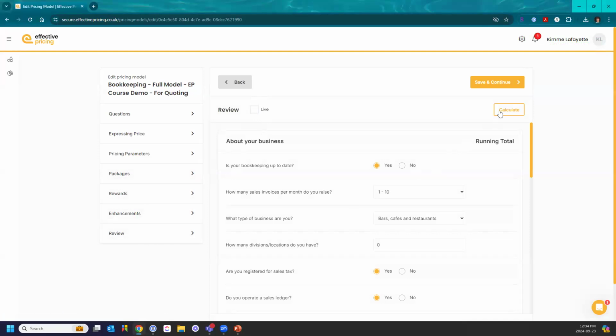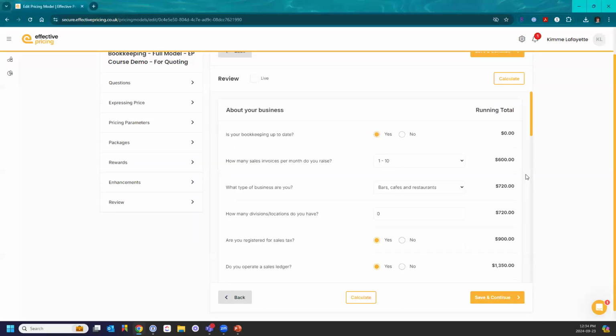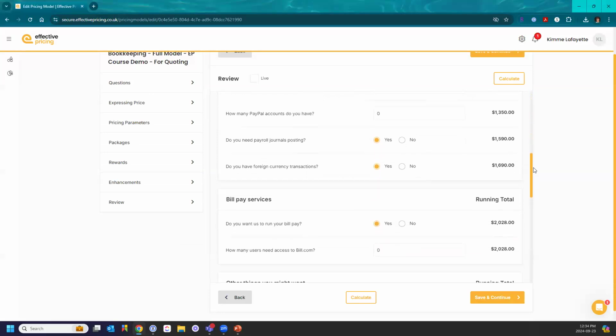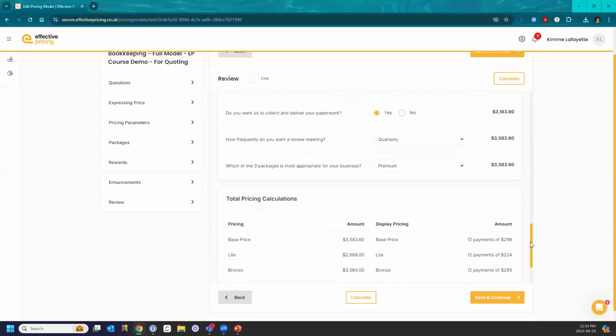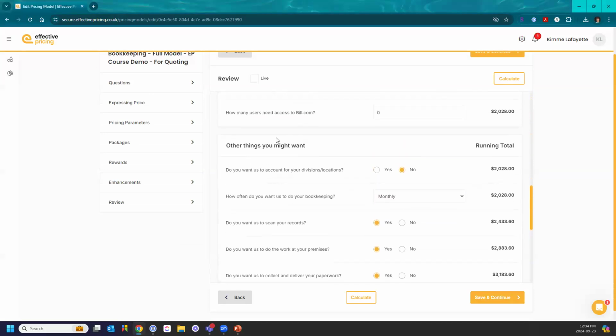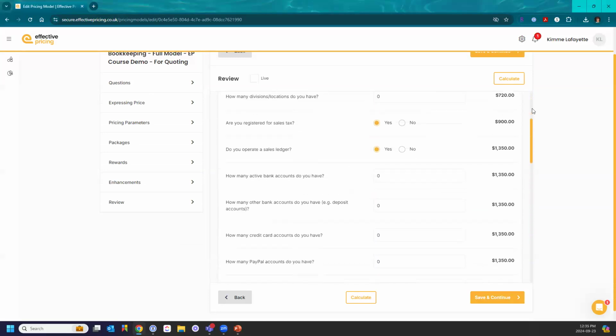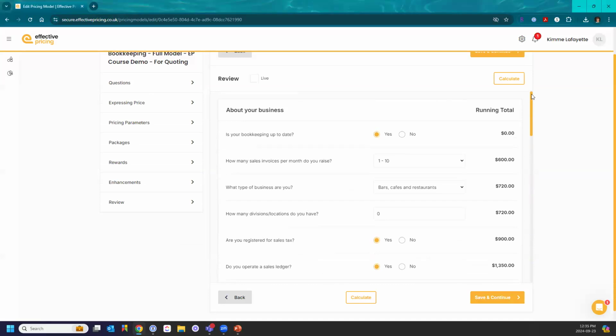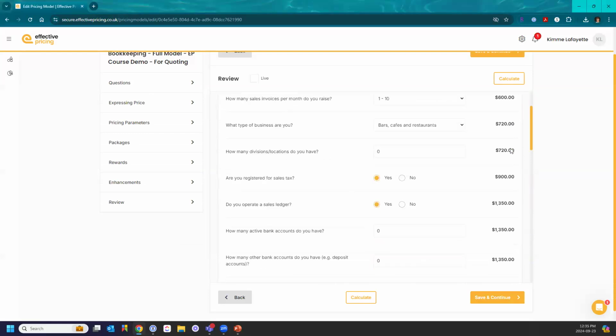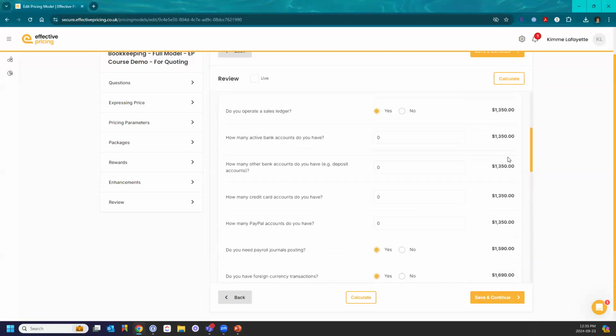What I do is I come to this review screen, I just jump ahead to there. I click my calculate button and I start scrolling down through the list of questions. All of my questions will be here on one page. They are still broken out into separate sections that I may have, but where a client would see a separate page per section, for my purposes when I'm reviewing my model, all of my questions will appear on one page. I can just scroll down and watch how the price is building.